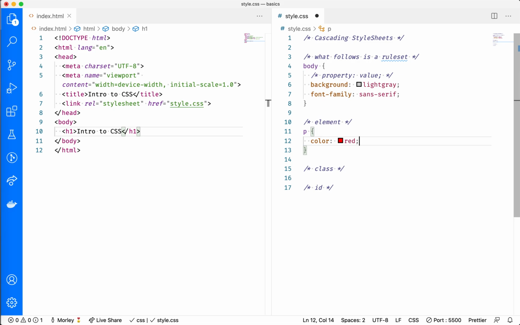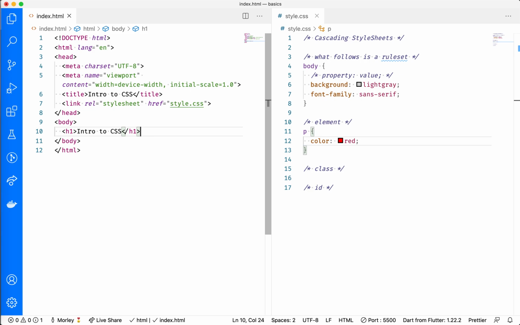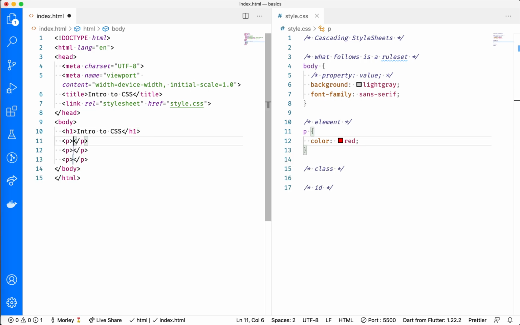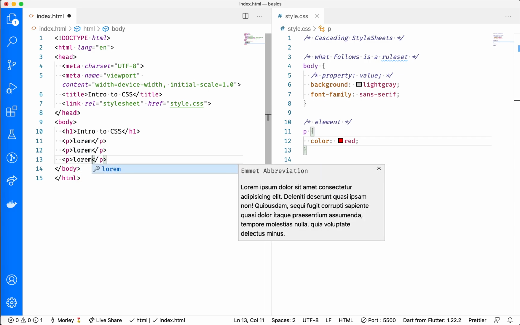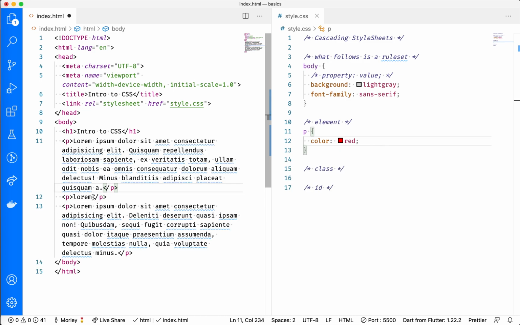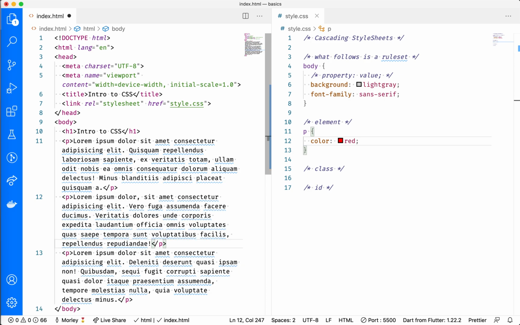So if I do that, and then we actually create some paragraph tags on our page. So I'll do P times 3 to get 3 paragraph tags. And then I'm just going to put some placeholder text inside there. So we'll do lorem. I wanted to get some placeholder here. It didn't help me out as much as I'd like. Okay, there we go. So I've got 3 P tags with a bunch of placeholder text.